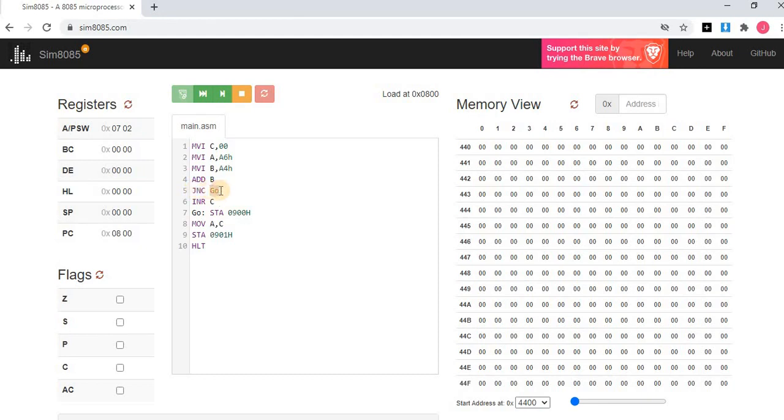Before that, there is another important thing: JNC, jump conditional, jump if no carry, and there is a label, GO. Usually our microprocessor doesn't understand this GO or whatever label you provide. This GO tells where we need to jump if there is no carry. So the label and then the colon is very much important. If you miss the colon, it will show an error.